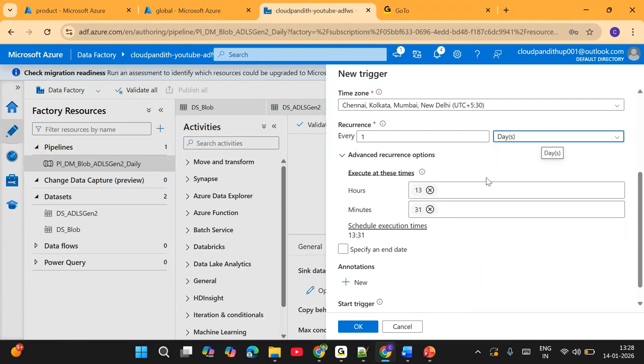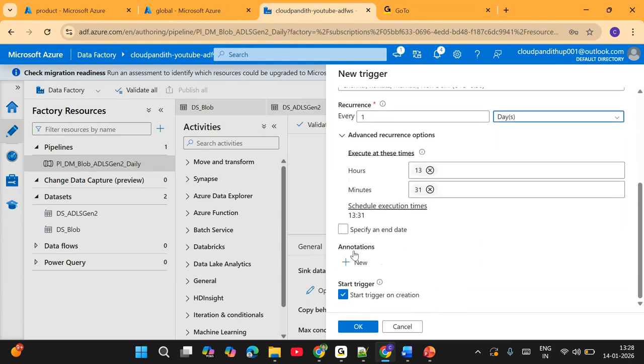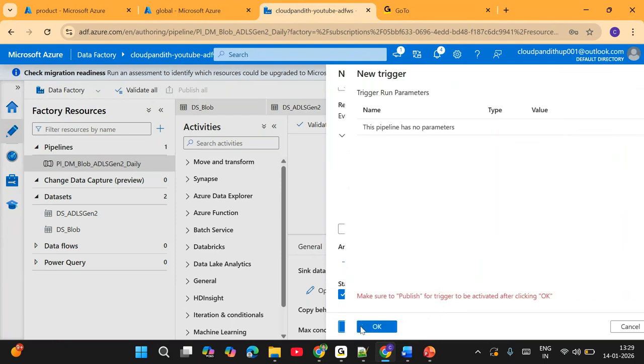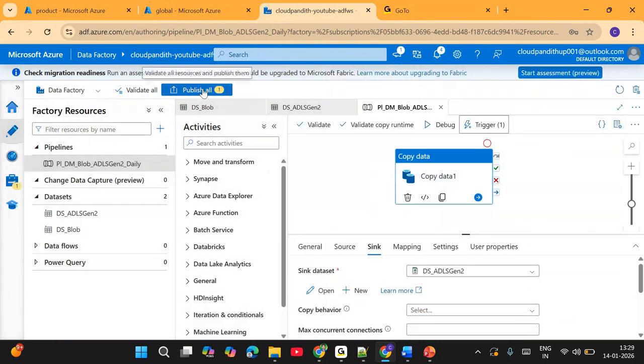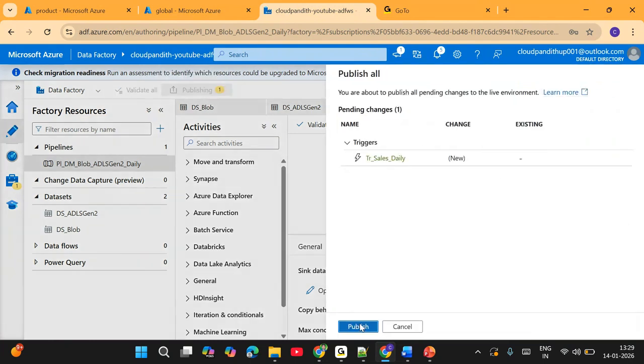Now I am scheduling my pipeline to run every day at 13 o'clock 31 minutes. Do you have any end time? If you have any end time, you can select that end time, but I want it to run continuously and I am starting this particular trigger. After that, click OK, click OK. Then a very important point here is publish.